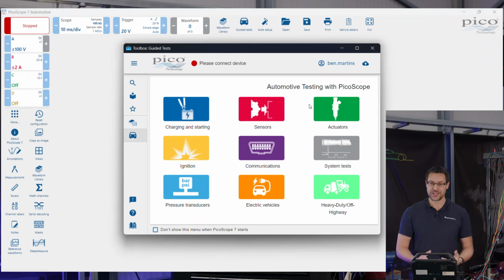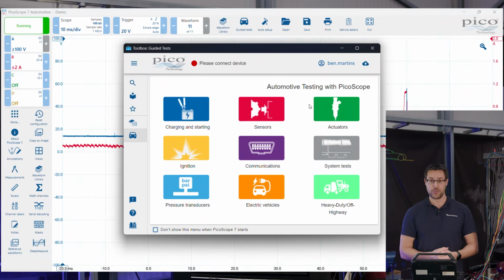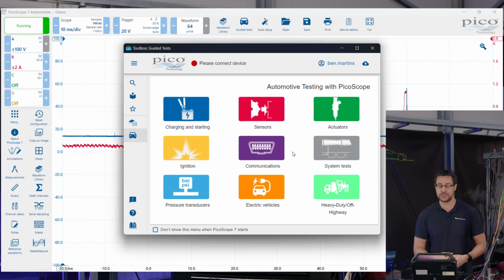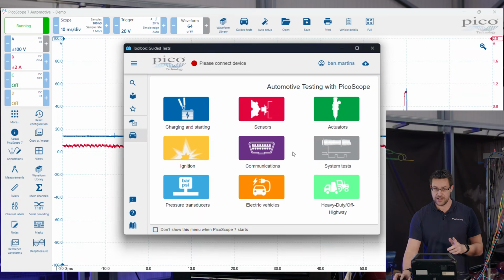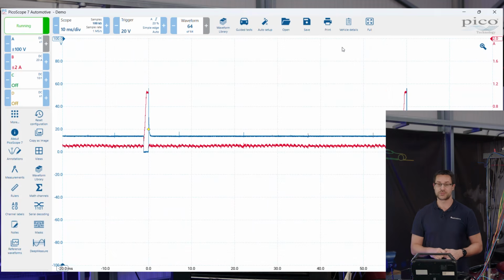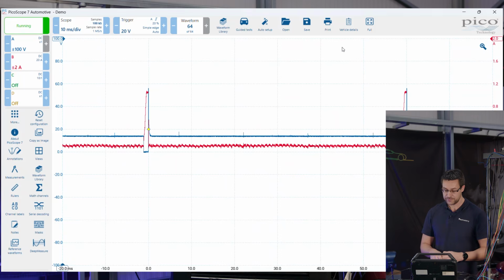Now the next thing that you're going to see is the guided test toolbox. From here, you can basically select the type of test you want to do, and obviously the software will pre-configure itself. So your time base, your voltage ranges, and all of that will be done for you. And then from there, you can start making your measurement. For now, though, we are going to minimize the guided test window, and we're going to take a look at the actual waveform window as we see it, so the physical software.